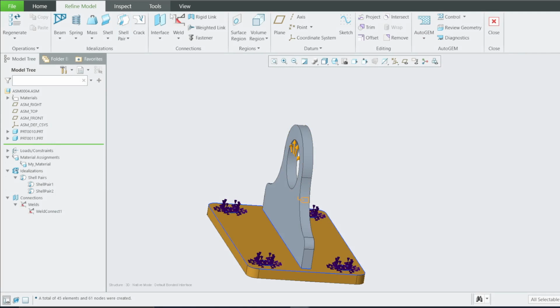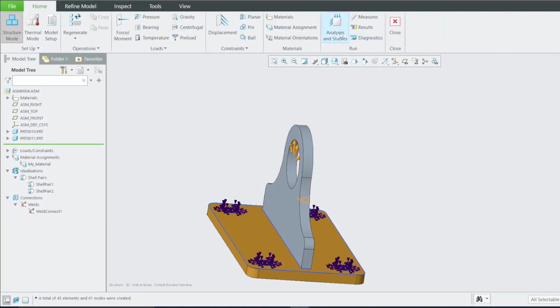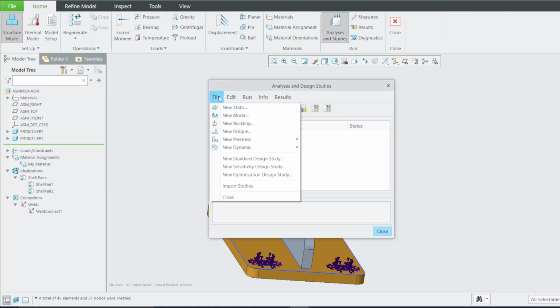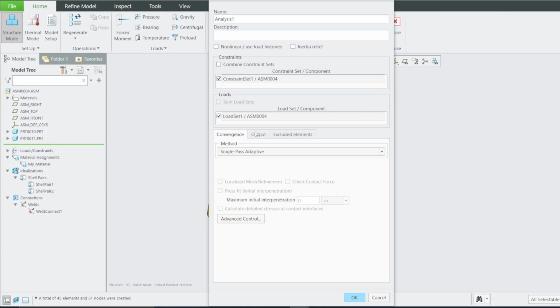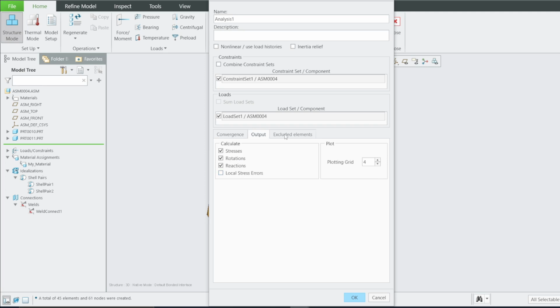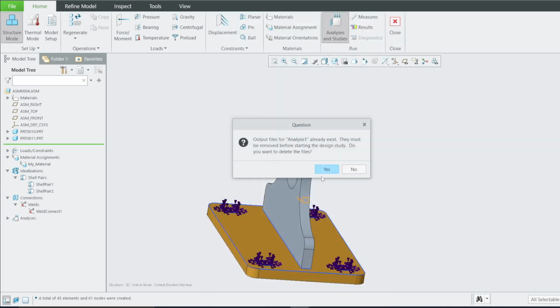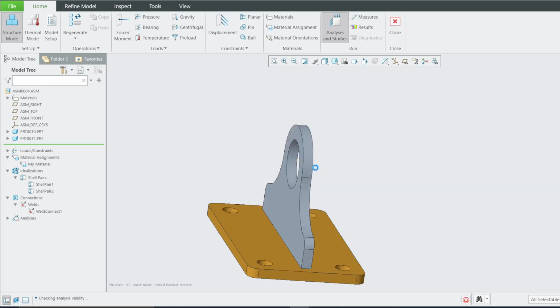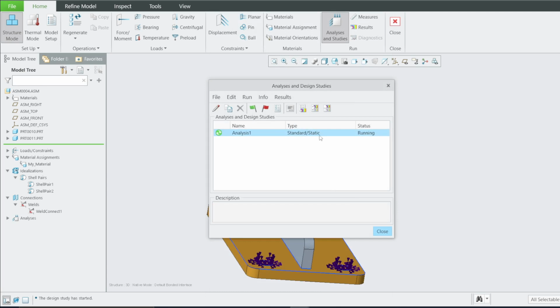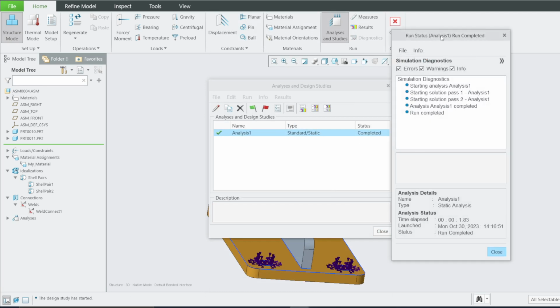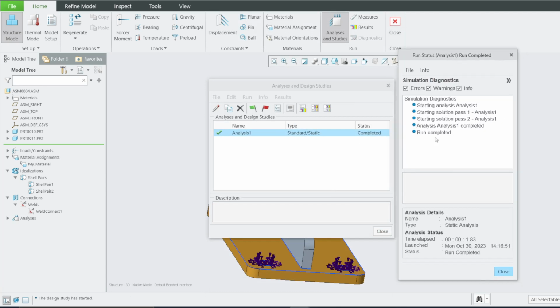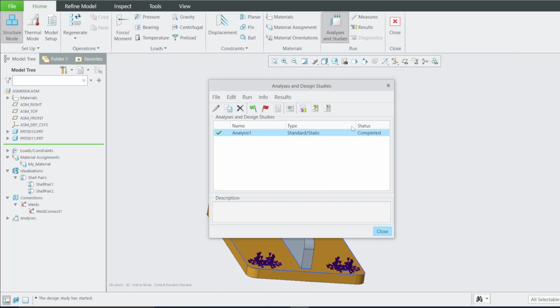Next, we can go to the home and analysis and studies. We want to do the static analysis. We're going to use a single pass adaptive. Okay, output is everything, leave everything as default, and then say start. Running. This is the diagnostic one. We can just diagnose here. If you have some errors, definitely can say show.